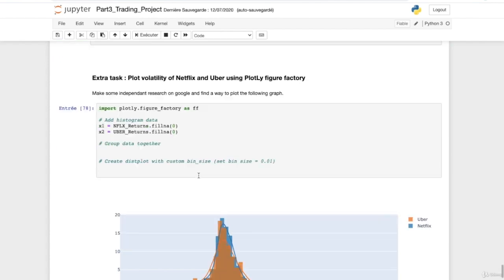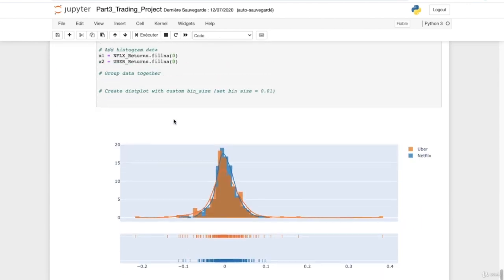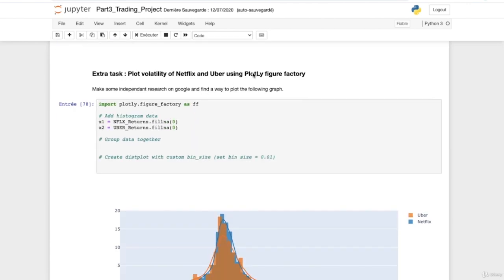And to conclude this video, we are going to go over the extra task that I gave you, which was to compare the volatility for Netflix and Uber visually by creating a plot. I never went through Plotly Figure Factory, but that's going to depend on some independent research that you have to do. In order to do so, that's quite easy. I give you the name of the application, which is Plotly Figure Factory.